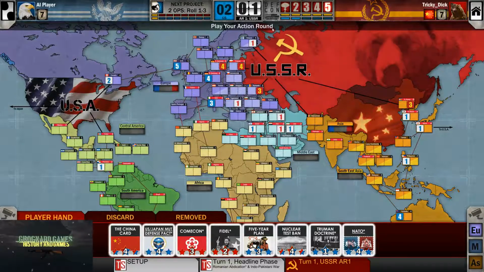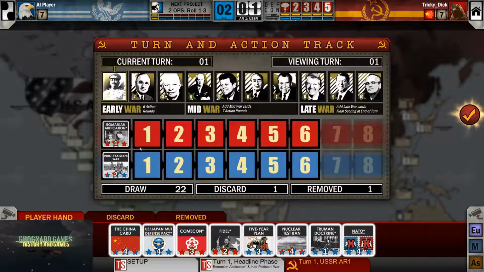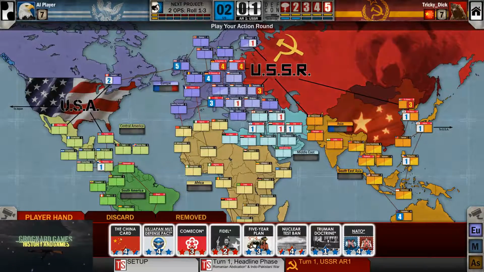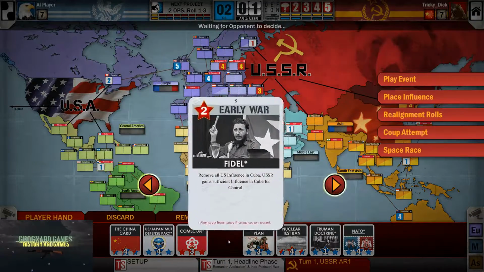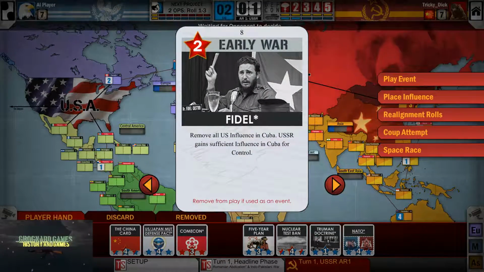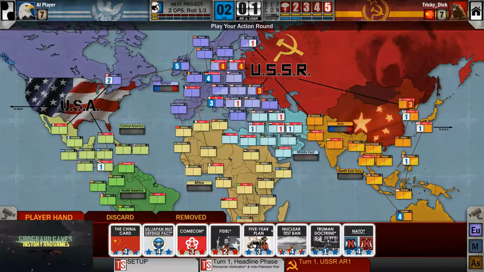And you can see that right here. So now you go on to the action round. So I'm going to play my first card. So the action rounds right here, you can see early war, 6 action rounds. So I have 6 cards to play. So I can either play one of mine. I can play this as an event, or I can play it as operations points. So I think what I'm going to do is I'm going to play one of these bad boys.